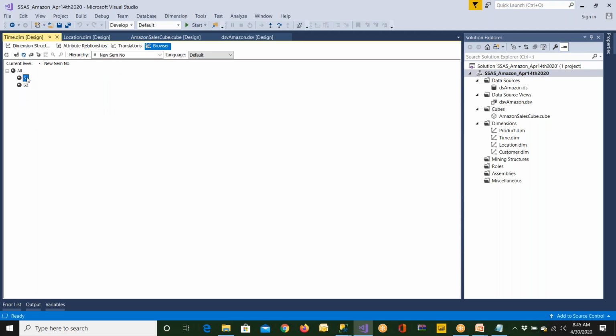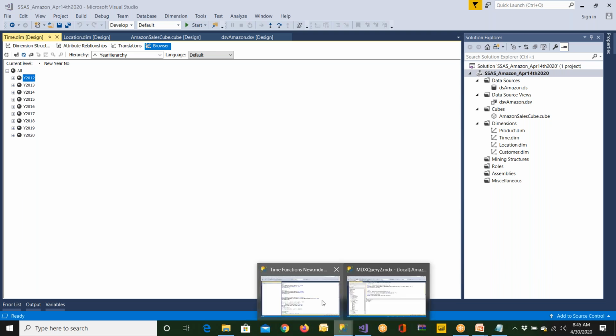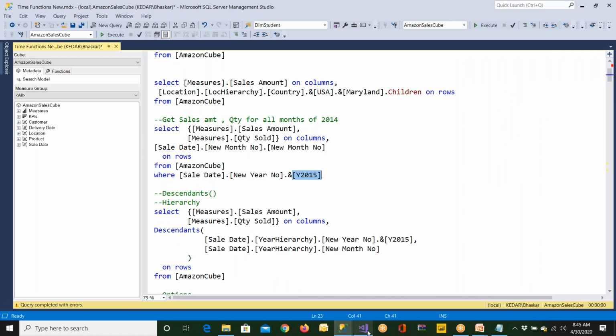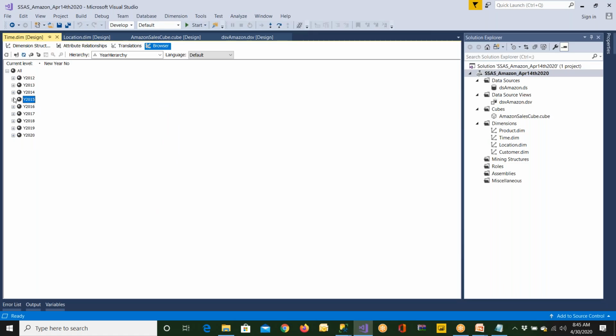So from where you can get it? You cannot use an attribute. You better use the hierarchy. Now you go to that year. What year am I trying to do? I'm trying to use the year number 2015. So you go here, 2015, and you say semester 1.